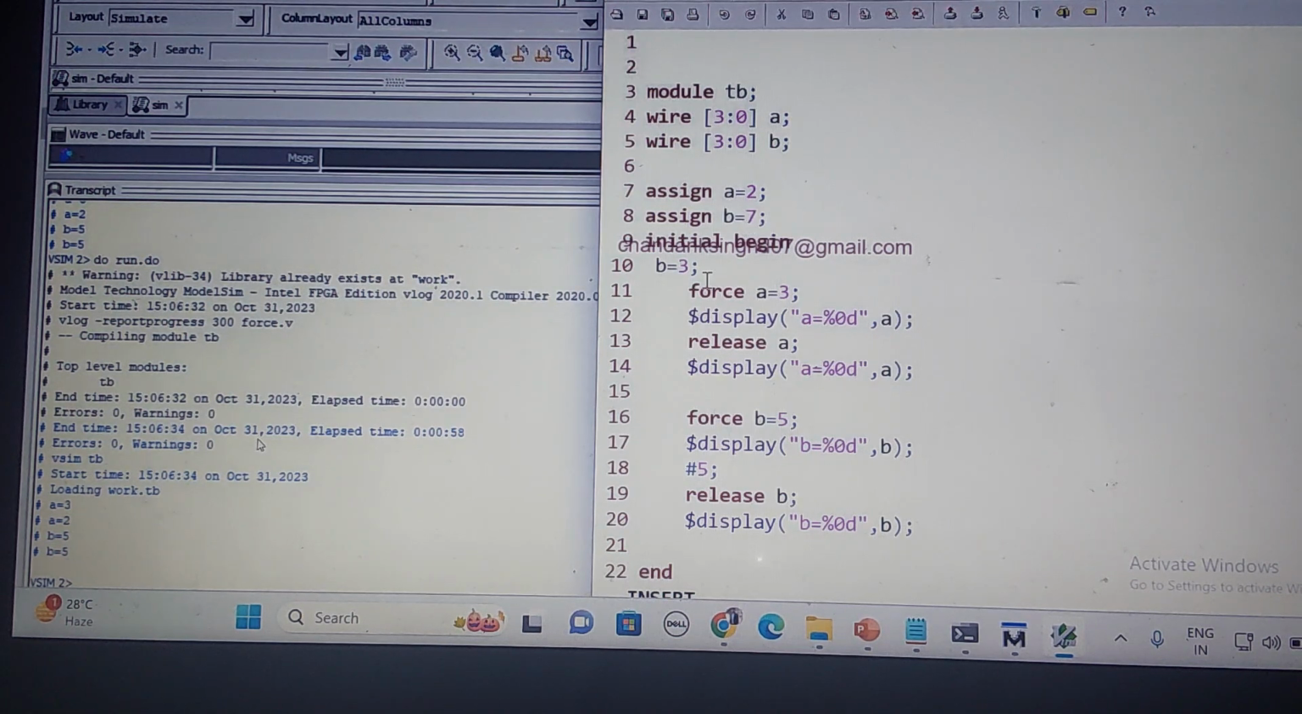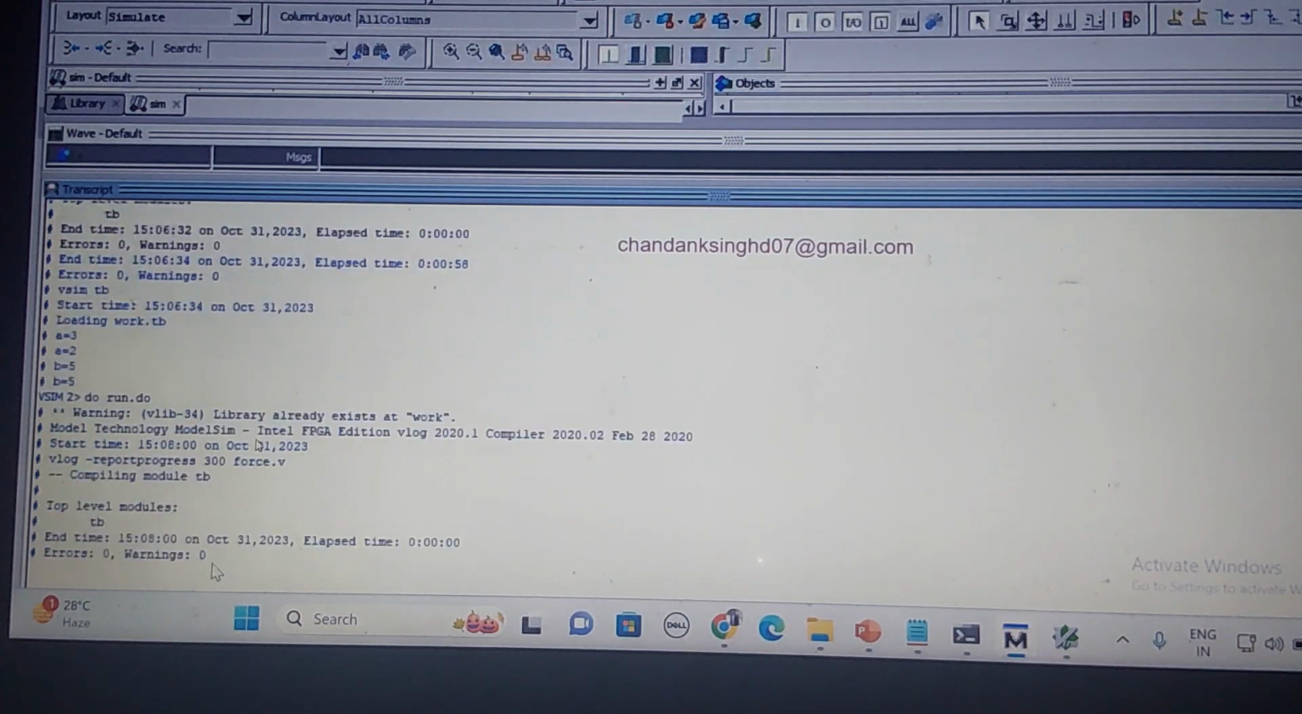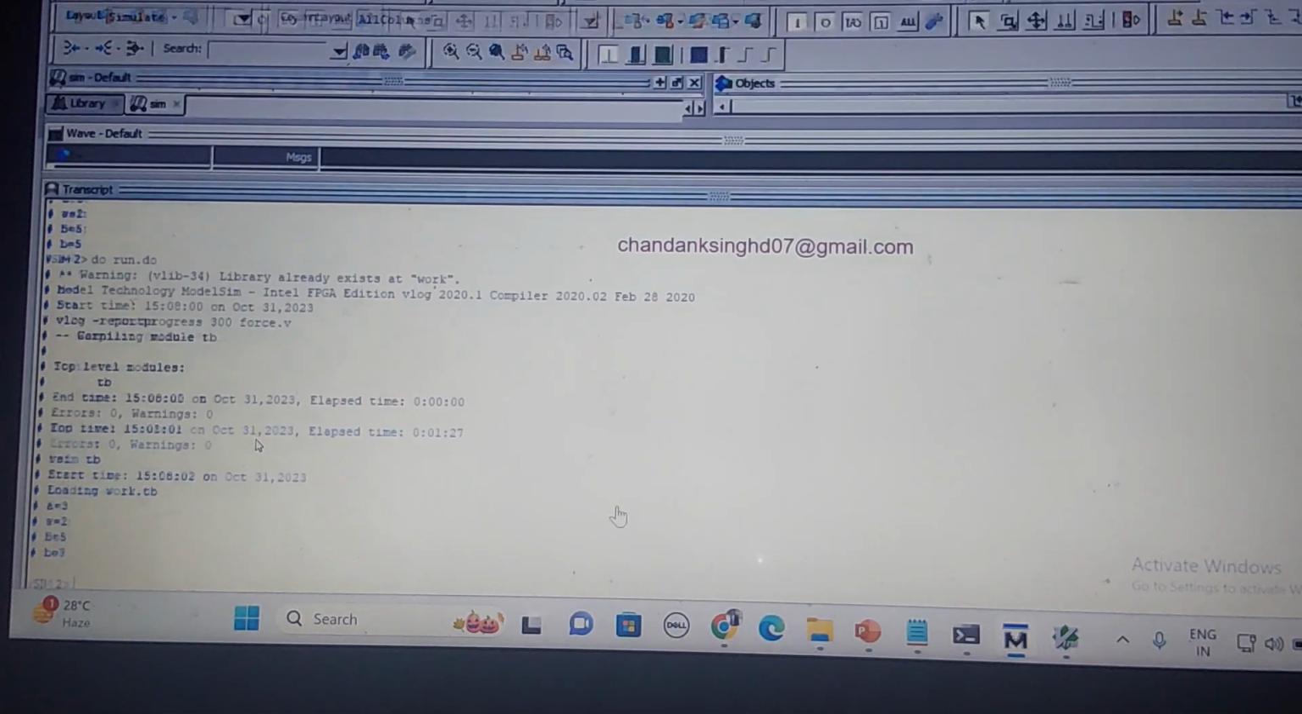So in this case, let us remove this line. Now this will be forced to 3 first. First display, second display should be 2. And then this will be 5. And then it should release here. Then it should be 7, right? Let us save this. Save all. Now let us run this. Now for this case, it is working fine.